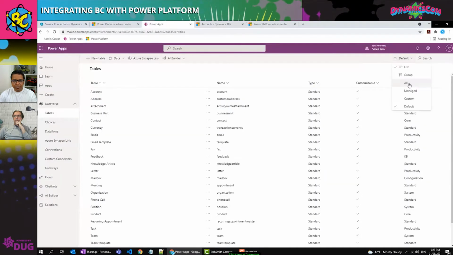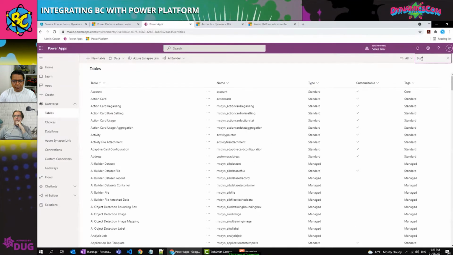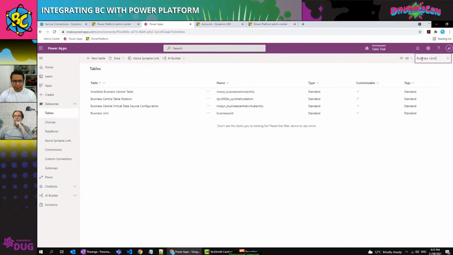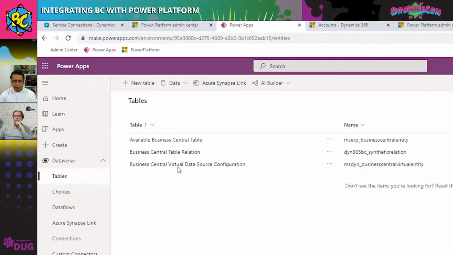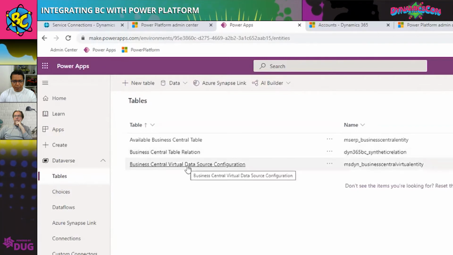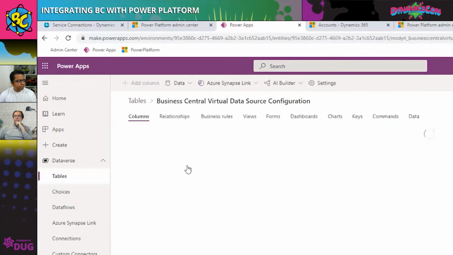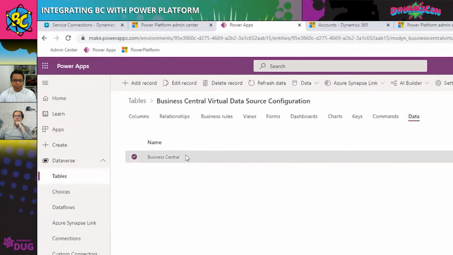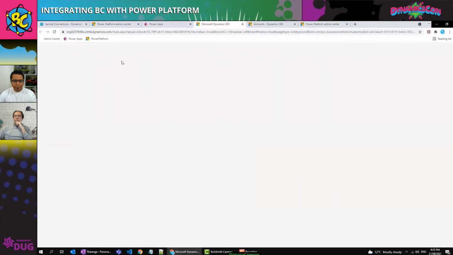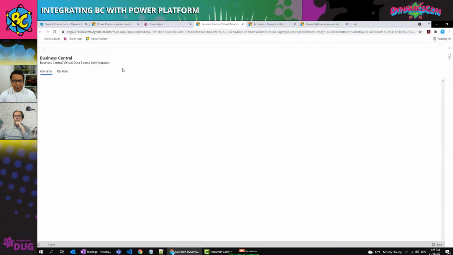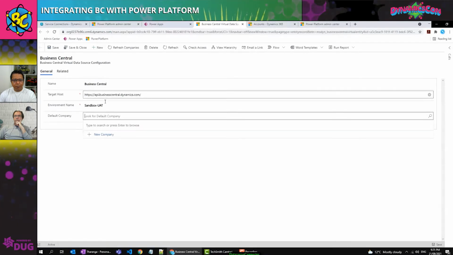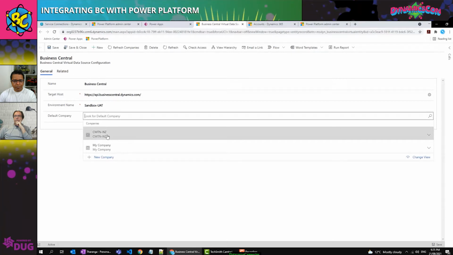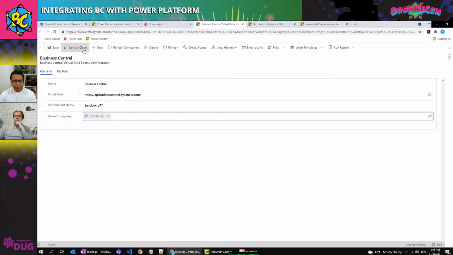Then select the filter to All and search for Business Central. You will see a couple of tables available once you search for Business Central. The table that we are interested in is the Business Central Virtual Data Source Configuration. So I go into that table. In here, I go to data, select Business Central, and do Edit record. It will open up the record, and in here I want to give the name and select the company that I want to work with for the virtual entities, and do a Save and close.